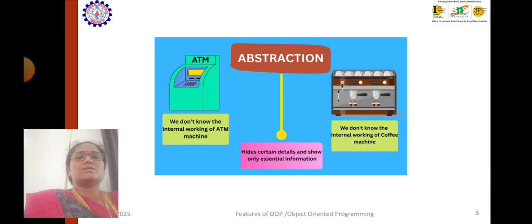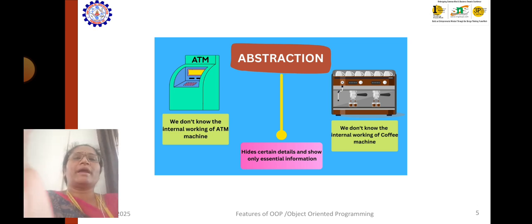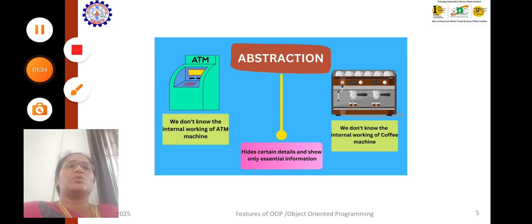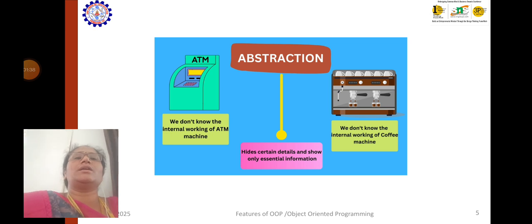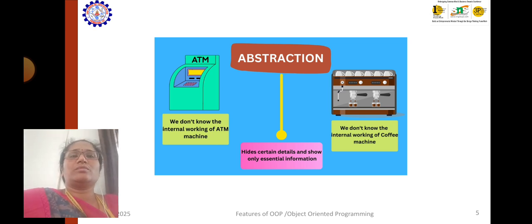And the next one is abstraction. Abstraction is hiding the data. It is used to hide the internal data. For that you can consider the ATM machine. We go to the ATM machine, insert the card, and get the amount. We do the process, but we may not know the hidden process.